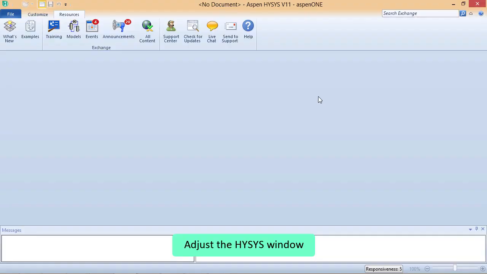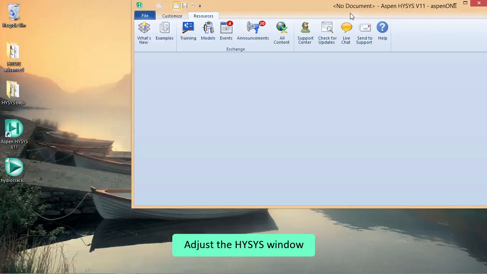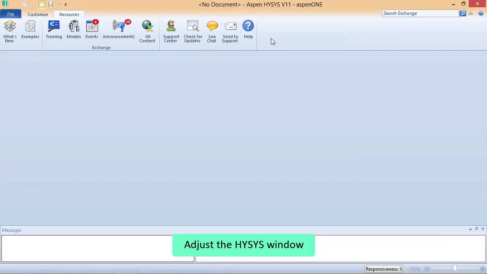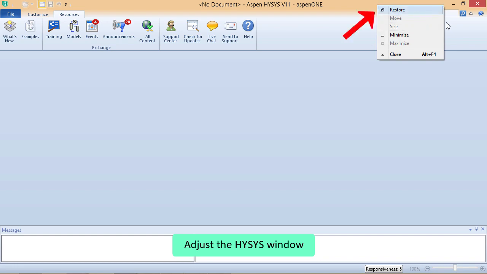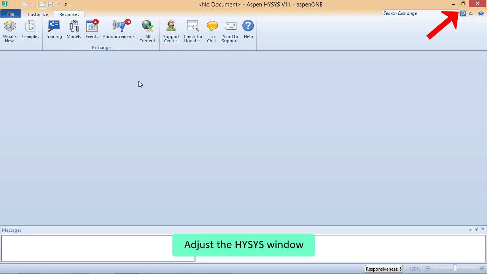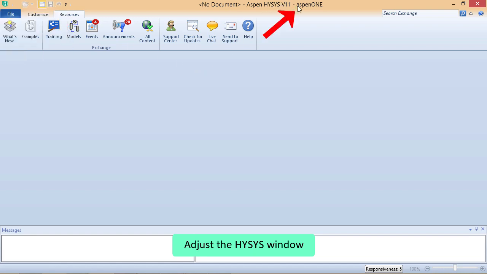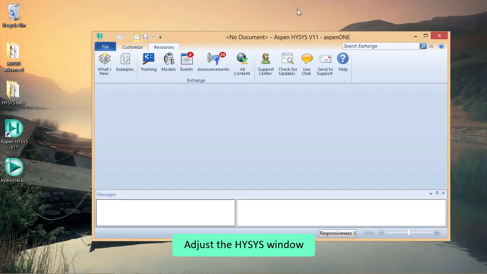You can adjust the location of the HYSYS window inside your monitor if you drag the HYSYS window from the title bar. This position is called Restore Down in size, and you can get the same function if you select Restore from the right-click menu on the title bar, or from the Restore button in the upper right corner, or using the Restore command from the HYSYS logo menu in the upper left corner, or by double-clicking on the title bar.